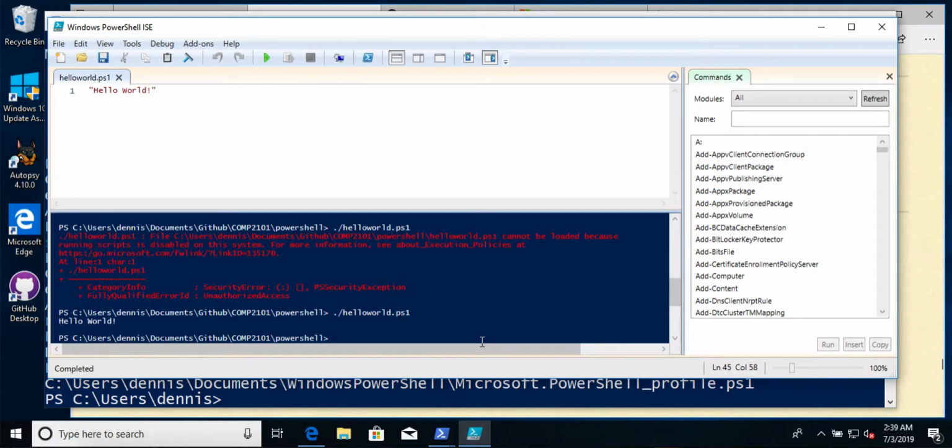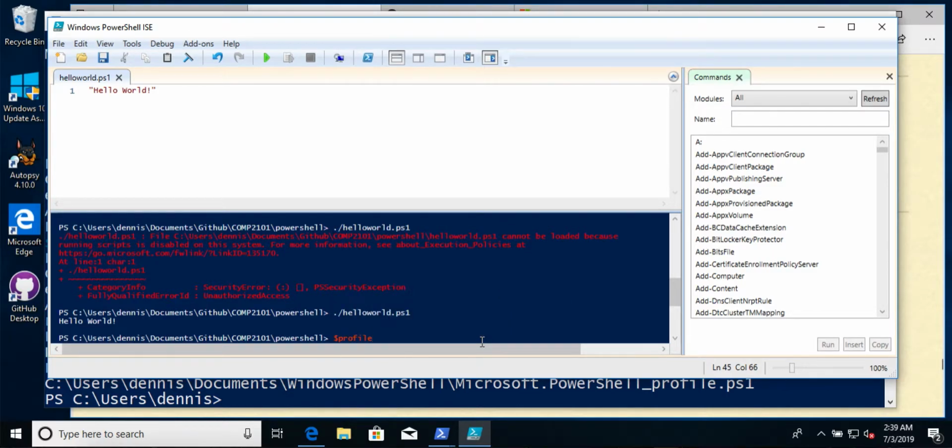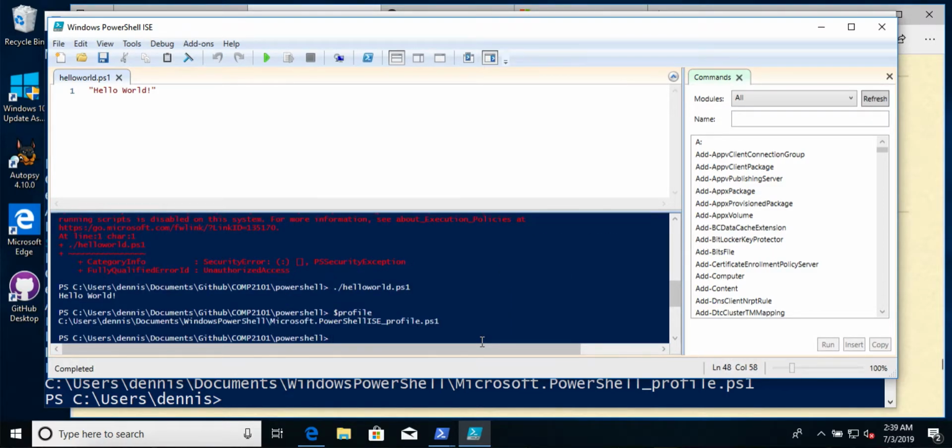and try to print out the value of $profile, I would find that it has a slightly different file name, even though it is stored in the same folder. This allows me to have different startup scripts for the different kinds of PowerShell windows I might start. So be careful you're using the correct one.